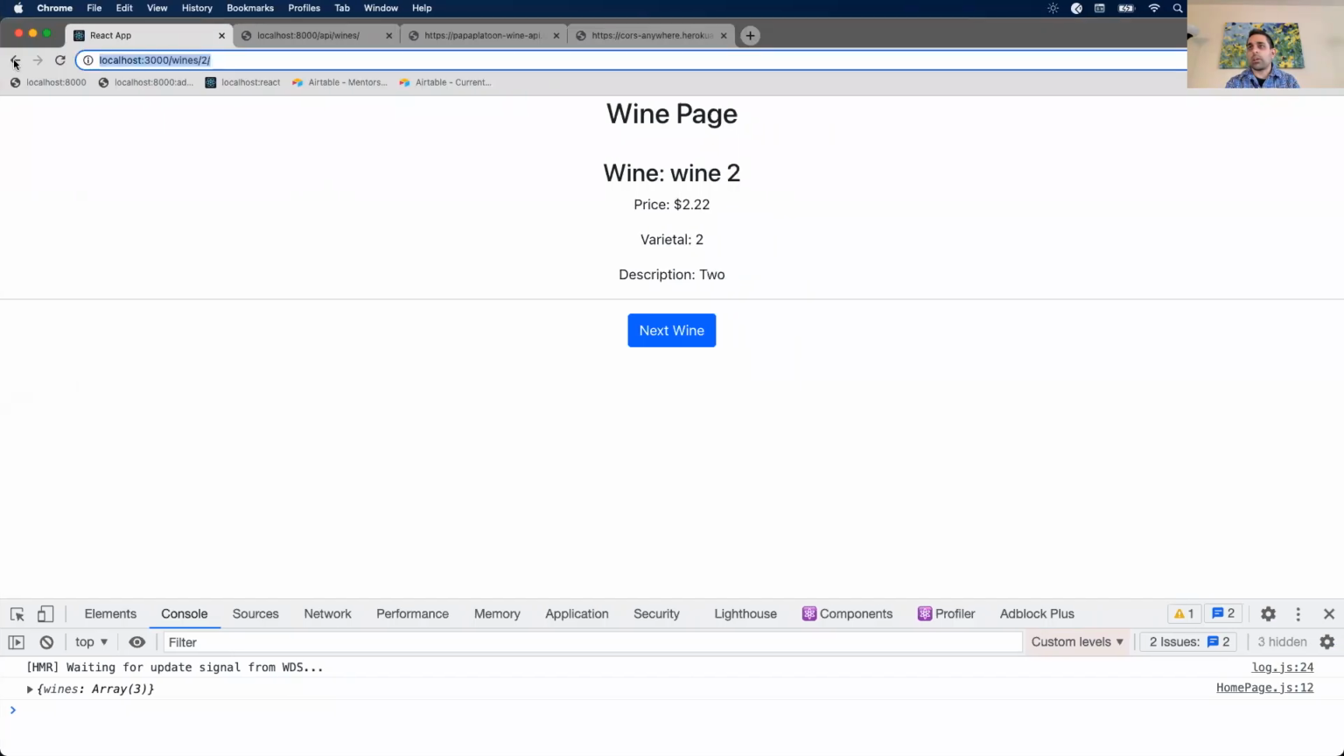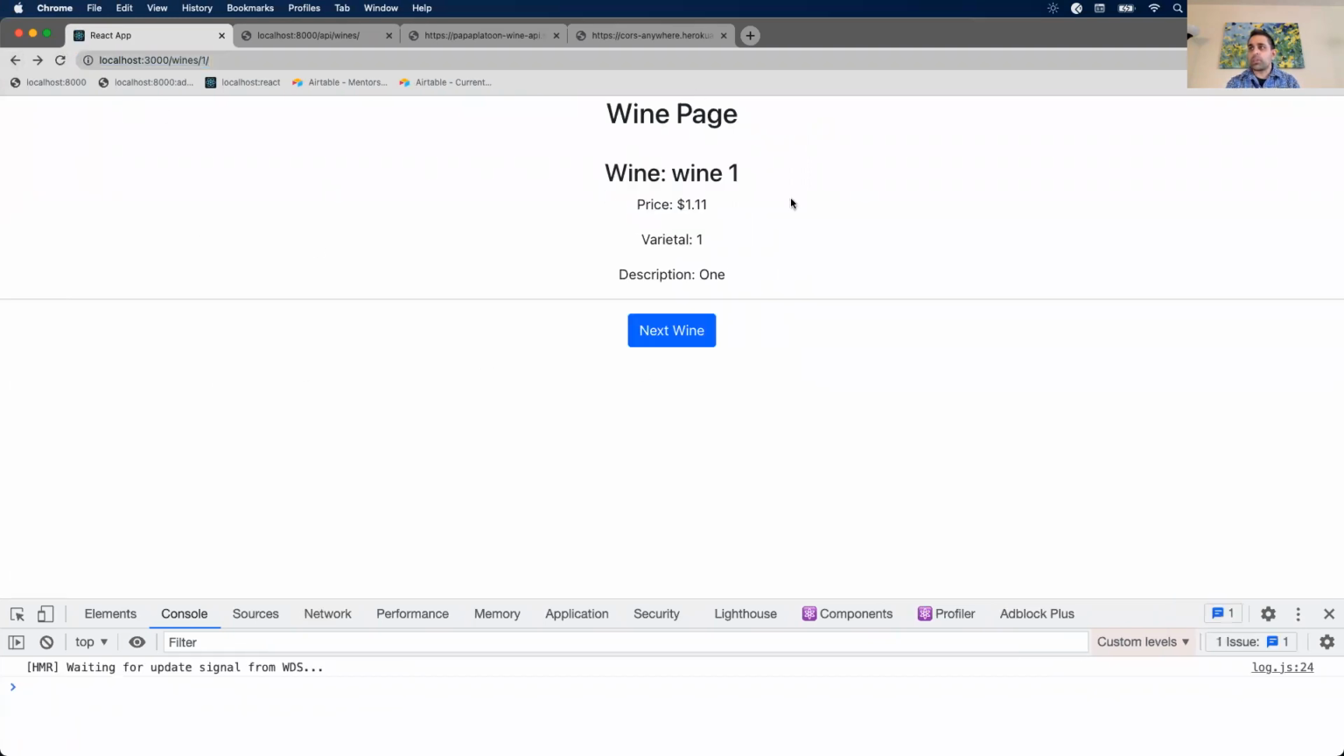Now, if I go back, so I'm on wine 1, refresh, let's make sure we're working with latest. So wine 1, if I hit next wine, that should take me to URL/2, but that should also re-trigger my component to call that useEffect again. So I go here, notice that did update. Okay, so I am connected to my Heroku deployment.